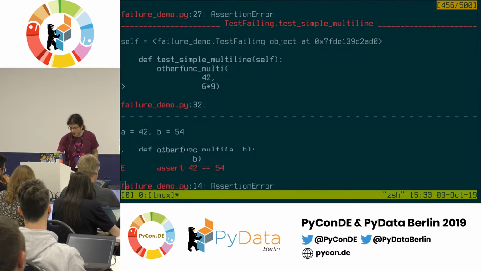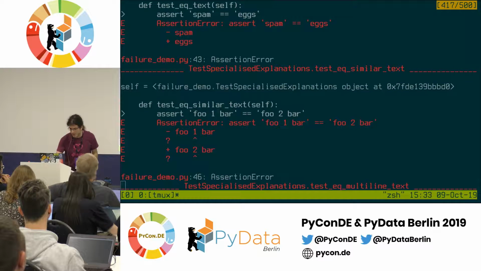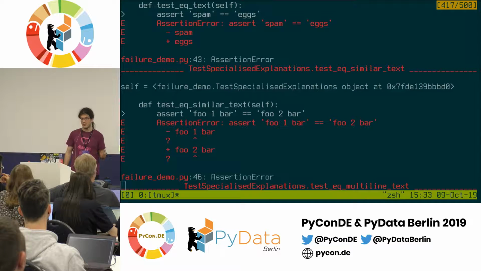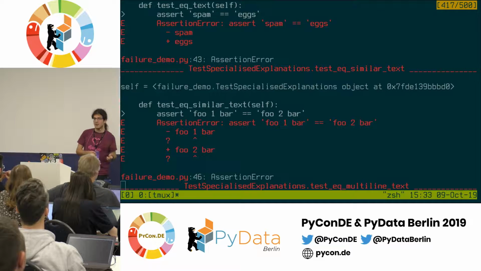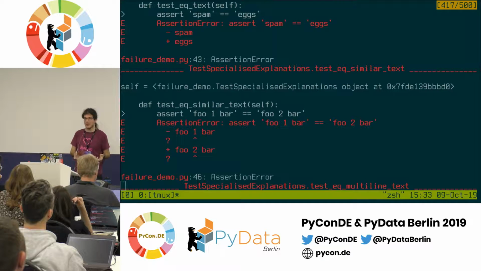And if you have some more complex things, for example, if you're trying to compare strings, it tries to give you the difference between those strings and tries to make the output as nice and as obvious as possible. Because I think that's one of the main goals of a test runner, to show you where your errors are as obvious as possible, so you don't have to debug and don't have to dig down into them, but instead you just see what's going on.